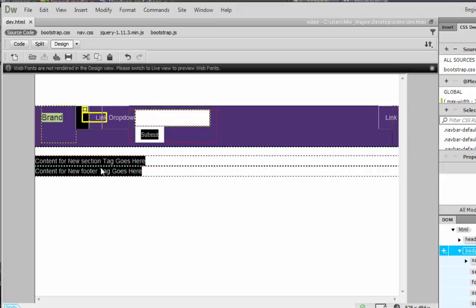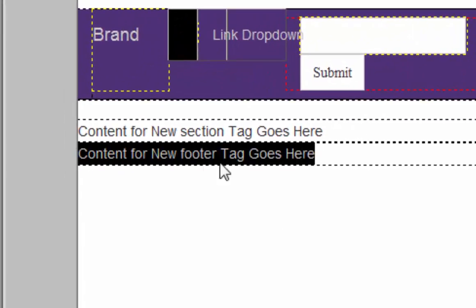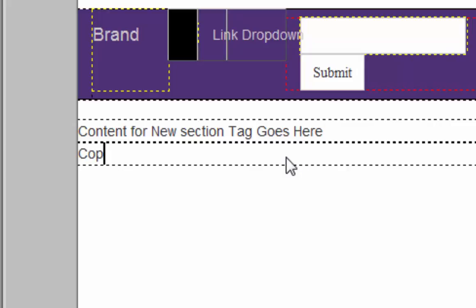I'm going to click on the text that I have down here in my footer, and it says content for new footer tag goes here. Well, I'm going to replace that with these words, copyright, C-O-P-Y-R-I-G-H-T, and then I'm going to put in my name. And you can put in your name here. You should not put in my name. Copyright student name is what I have in my notes.